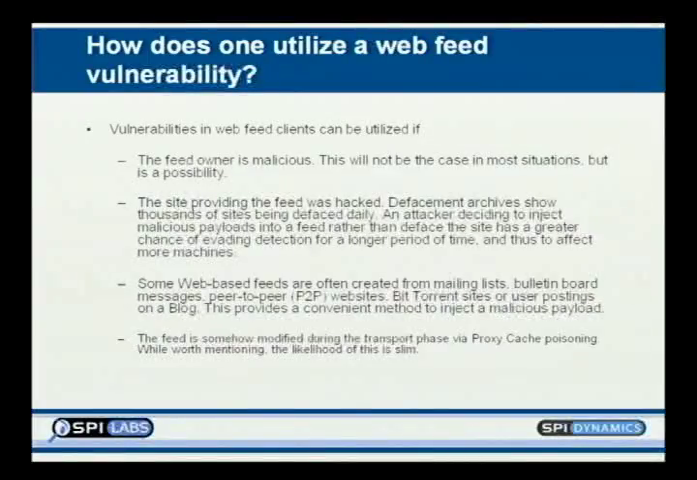Hundreds of sites are defaced daily. What if instead of defacing the sites, they just decided to start injecting attacks into the feeds? So let's say, for example, that there's 100 websites, 50 of them have feeds, and a couple thousand people are subscribed to those feeds. Rather than defacing the site and being noticed, they could just put an attack into that feed, and now they're owning all the users. So that's a more useful use case for that.